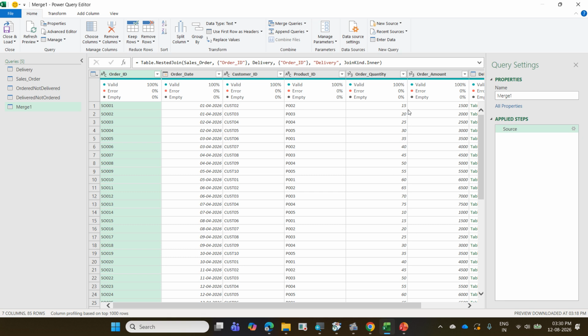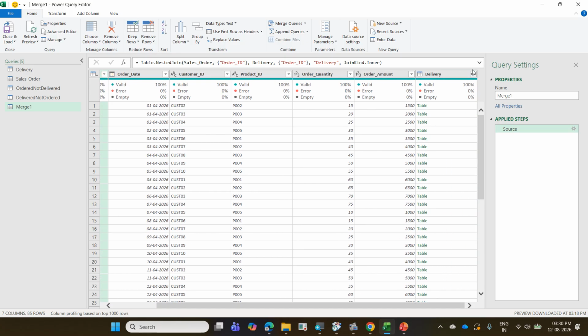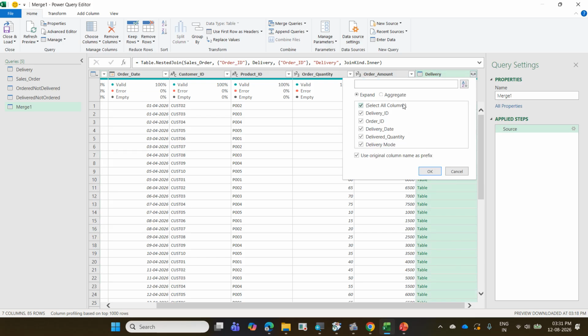So go to the right side. Expand this column because this is available in both the tables. Two tables will be there. Earlier, one table was available, another table may not have been available, but this is available in both tables. So expand the delivery. Remove select all. I want to know the delivered date, when they delivered it, the delivered quantity also, and which mode they delivered it. So I select this. Original column name as prefix, I remove it. Yes. Okay.